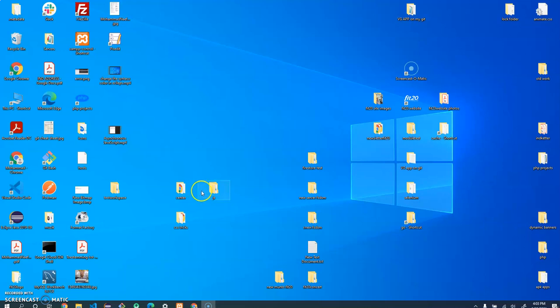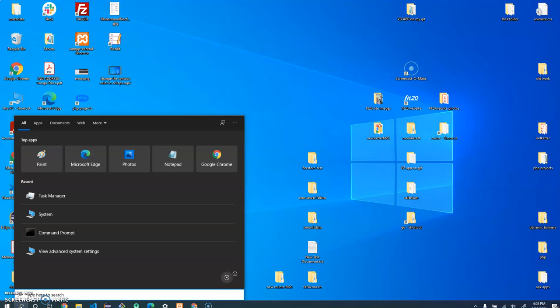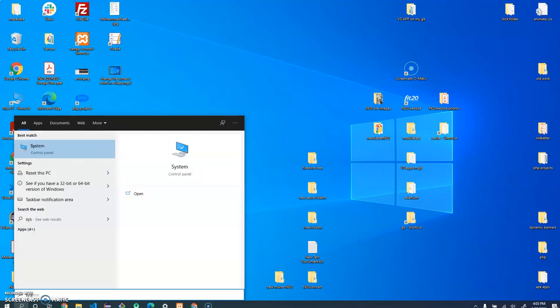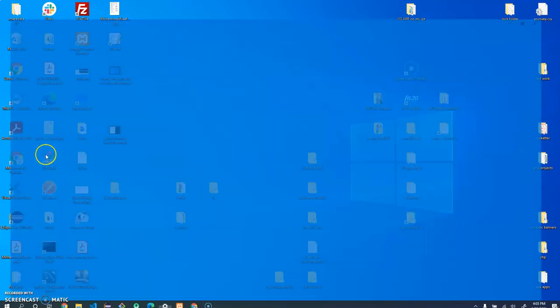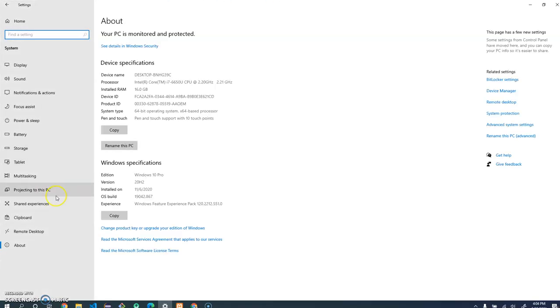How to see some information about your device. Usually you need to go to System and About. There are many ways. You can go to search and write "system". This is System, and go to the end, to About. And this is About. So this is the first way.